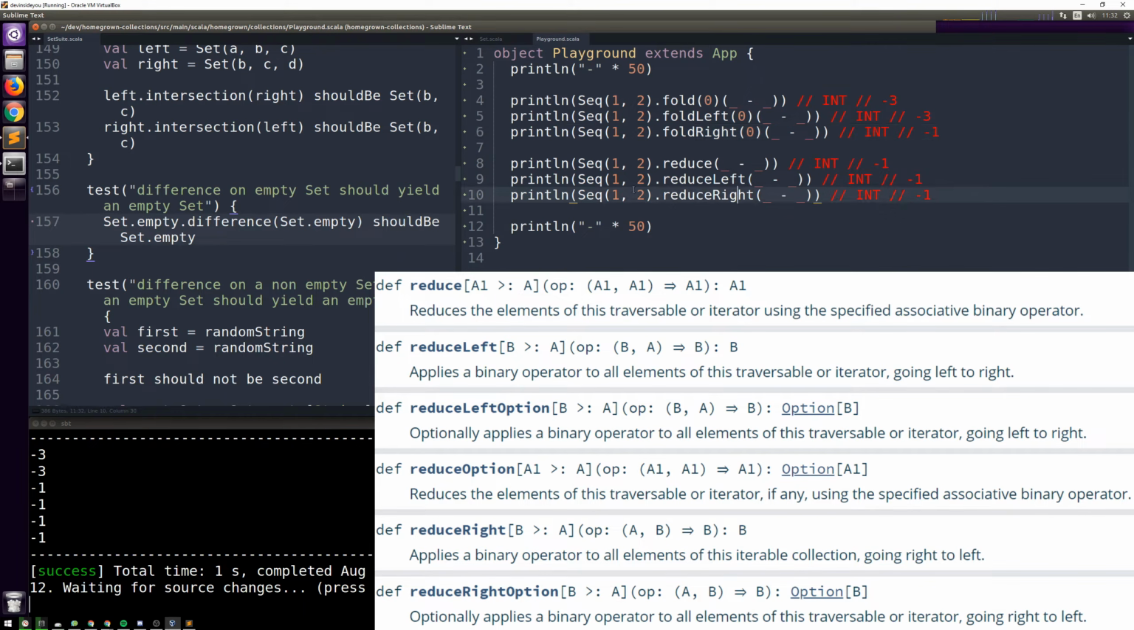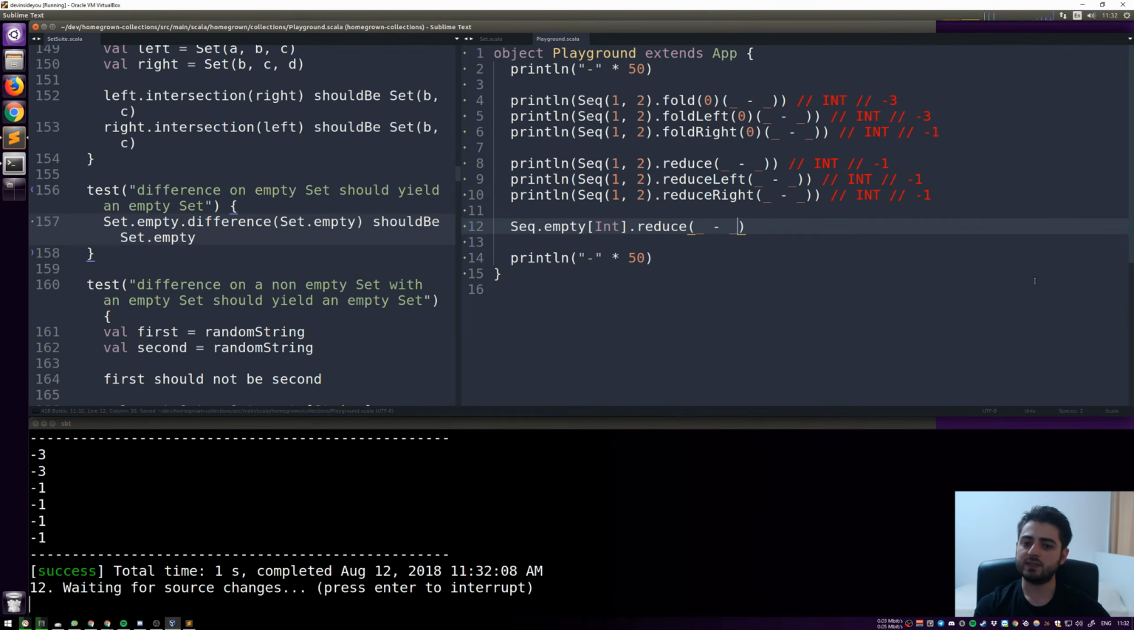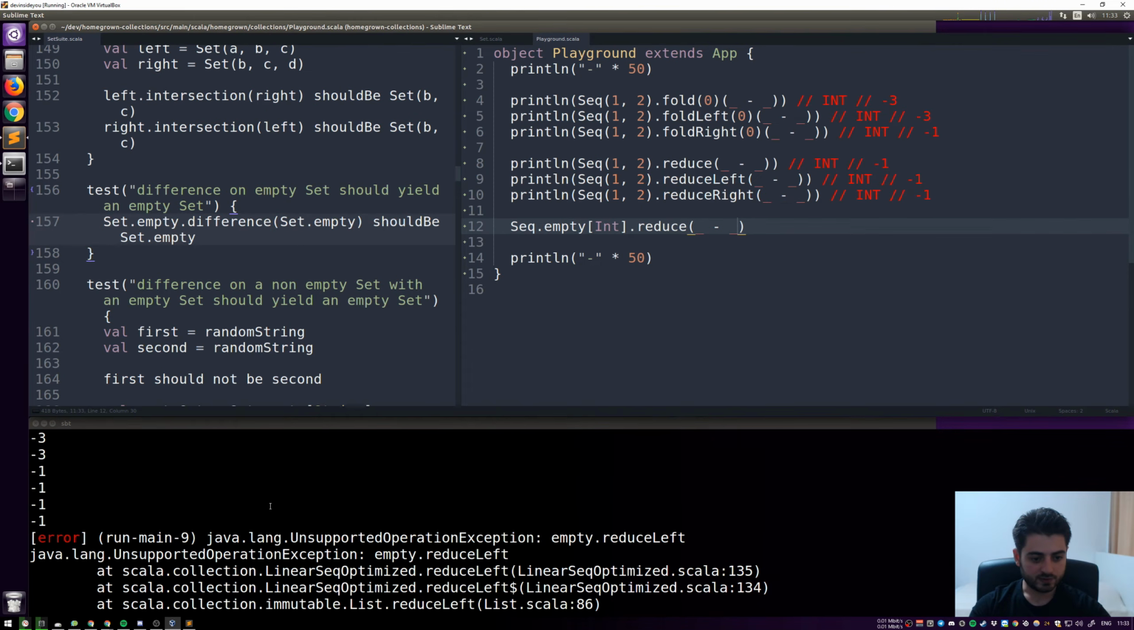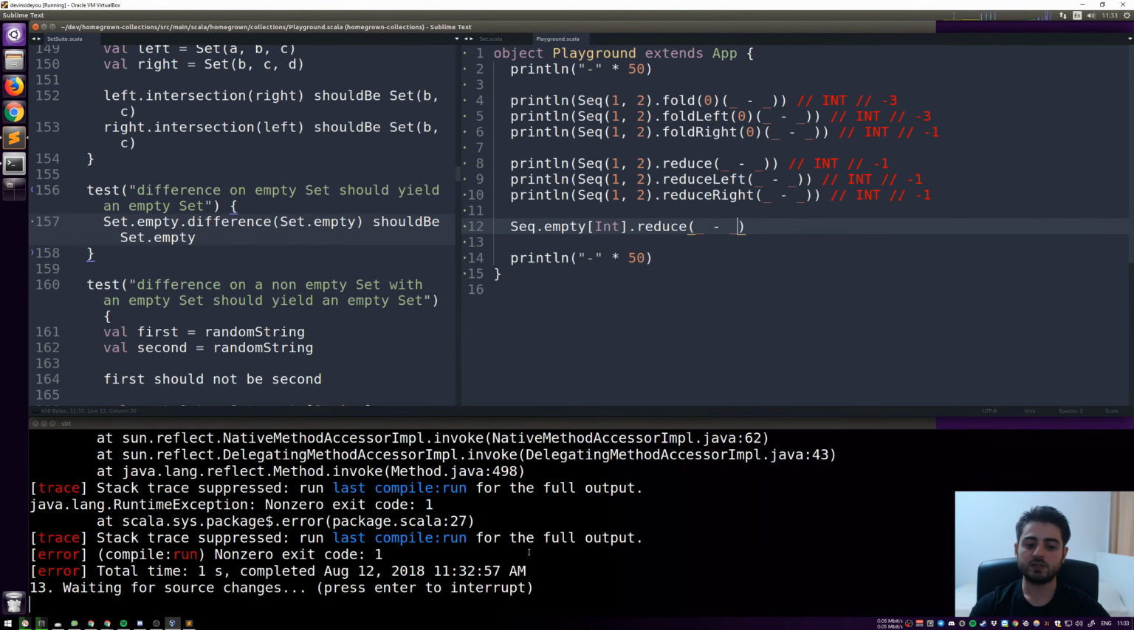Now, what you should know is that if this is an empty collection, then it will actually explode, right? So if I have an empty sequence of ints and I call reduce, whatever I say there doesn't really matter. It's just going to explode because it wants to take the first element as a seed, right? So it explodes with an unsupported operation exception, empty reduce left. Okay, so you just can't call it on an empty collection, which is why I really don't recommend using reduces.